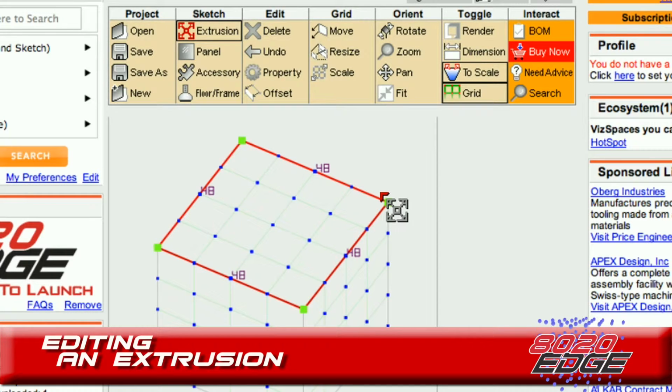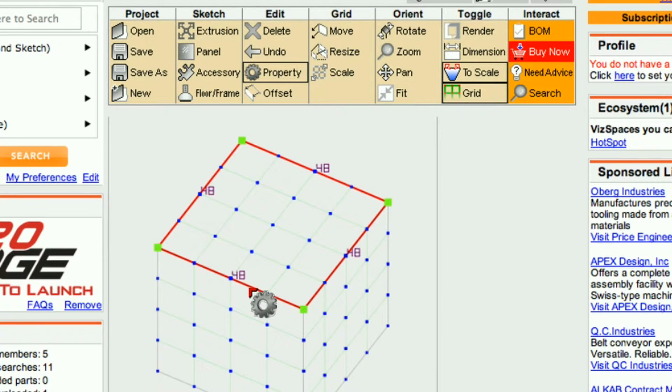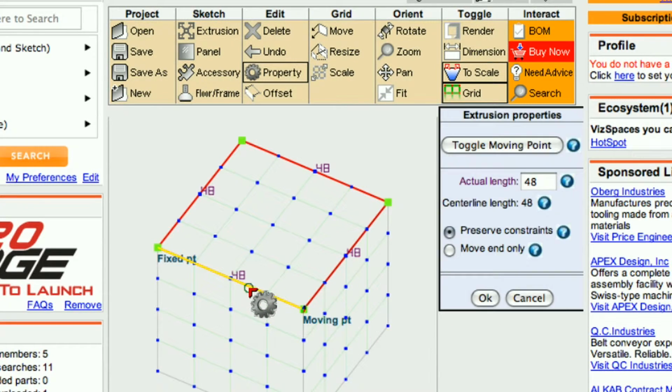In order to edit an extrusion, we simply come up to the Property tool under the Edit toolbox and come down to the extrusion we wish to edit. We click on that extrusion and that brings up the Extrusion Properties dialog box. Now here we have a few options.